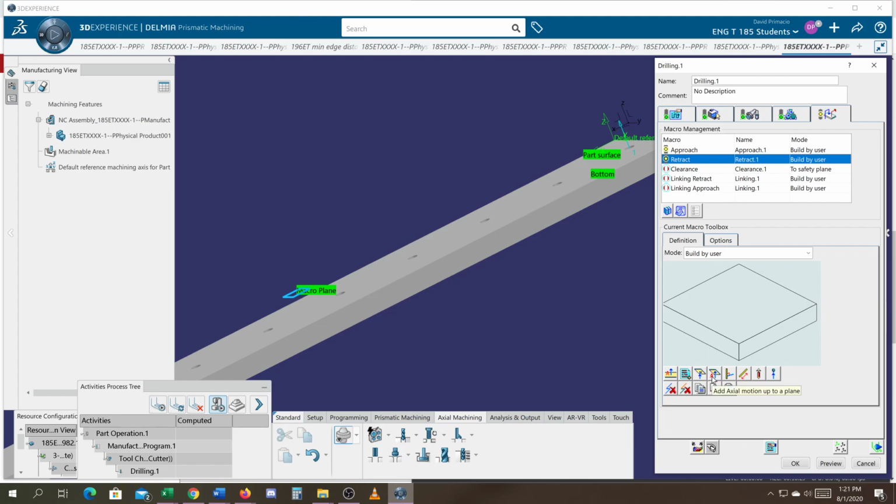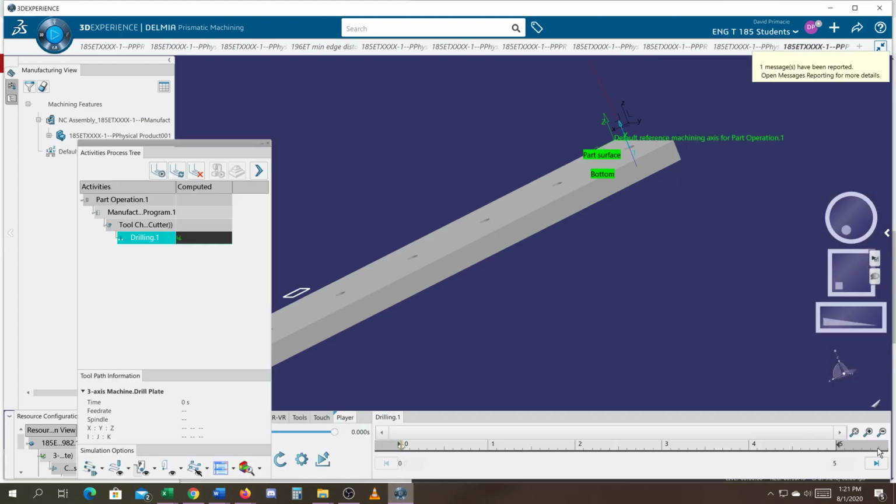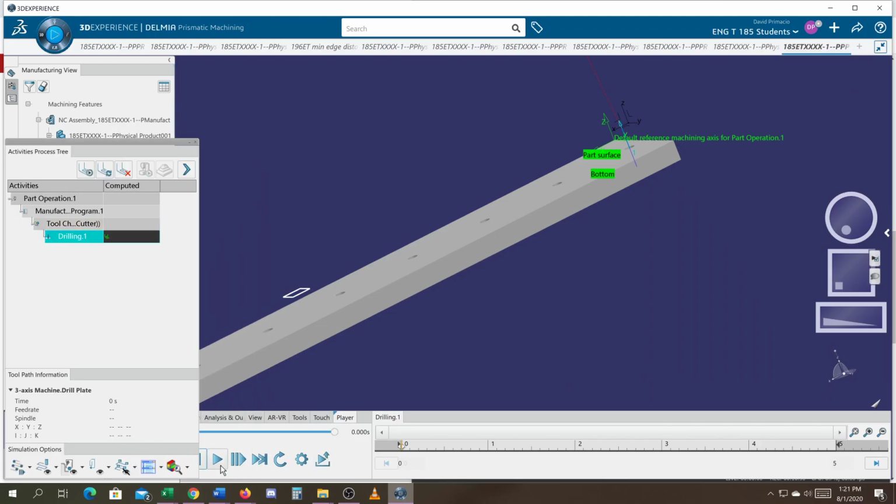I can click on this motion again, motion up to plane, hit the plane, and then choose the plane here. Now that's green. This is yellow. These are all green, so I should be good to go. I'll select OK. I'll select play just to verify it's happening. I'm going to hit play.